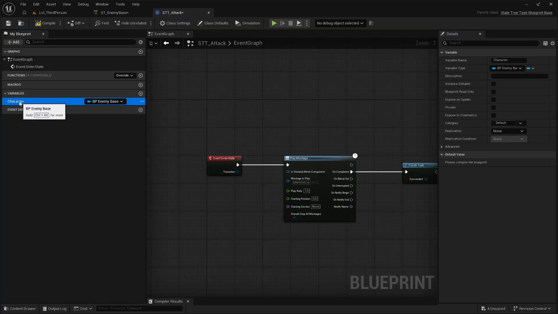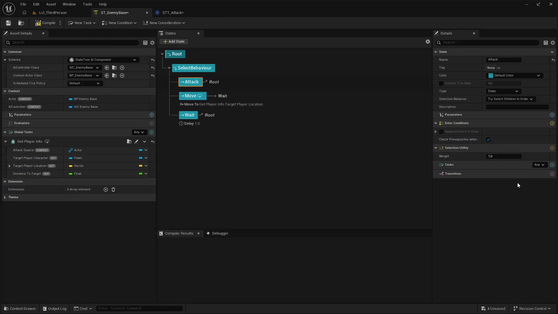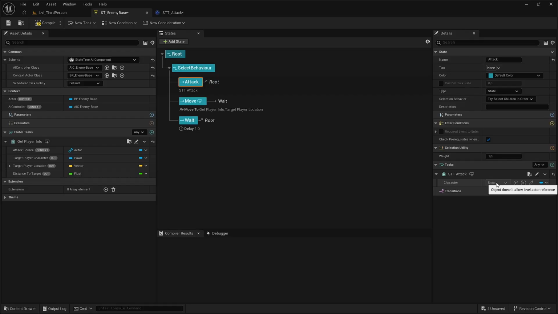And now there's something that you can do with StateTrees that's kind of special. We can make this public and then compile and then go back into our StateTree. And now if we add this task on our state, so STT attack, you can see that we have a character, but it's currently bound to none. And now you can manually link this to actor. And you can see again in our global actor, our context actor class is BP enemy base.